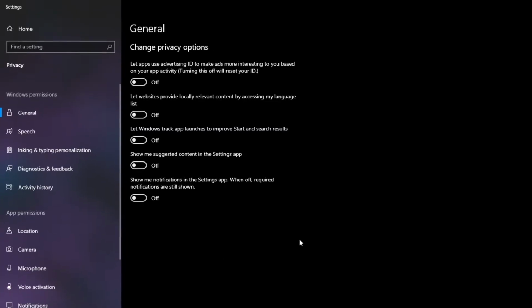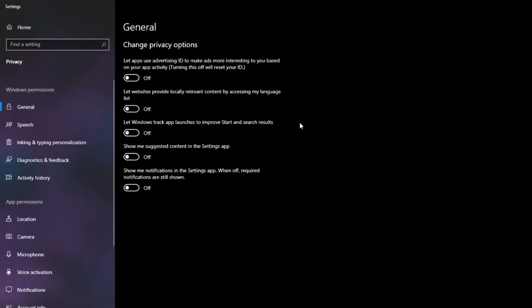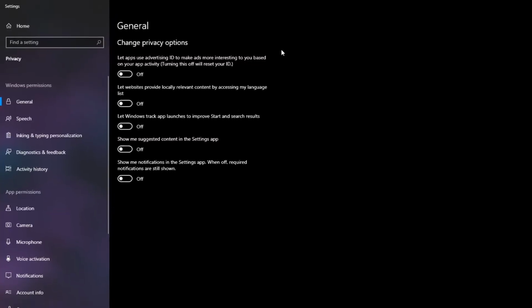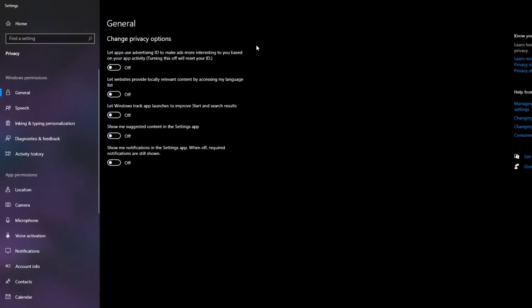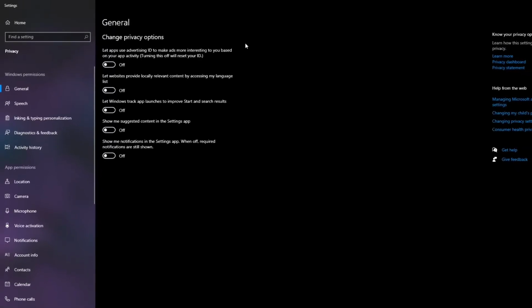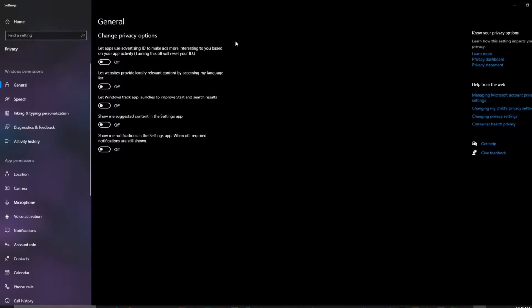What these settings do is allow Windows to spy on you and remember everything that you do, and basically data logs all of your information. Not only does it slow down your computer, but it's also unsafe and leaves you vulnerable to hacking.